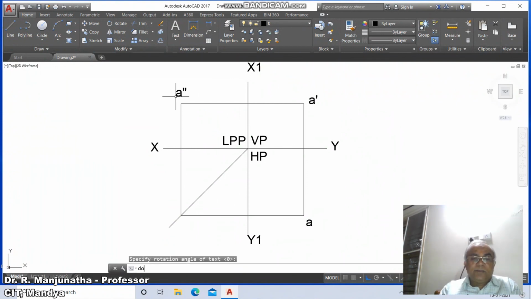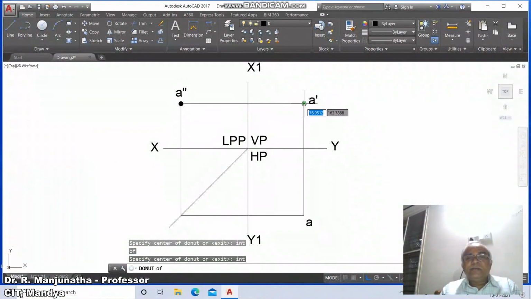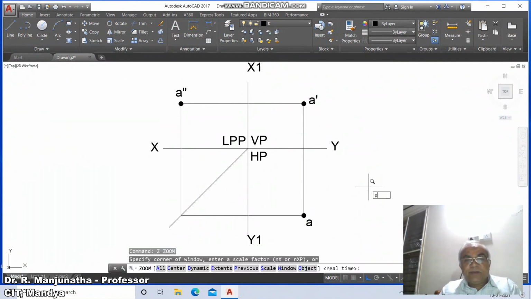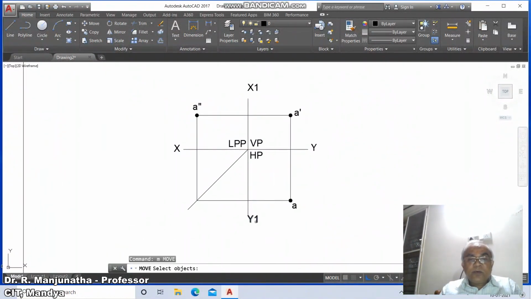Then you go to donut, set the inside diameter as 0, and the outside diameter as 2, and take the intersection point of this, and similarly the intersection point of this, and the intersection point of this. So once you do that, then go to zoom previous. Again you bring it nearer to the screen, then go to move, put the ortho mode off, and place it appropriately like this. Similarly a double dash, similarly a dash, and here a.